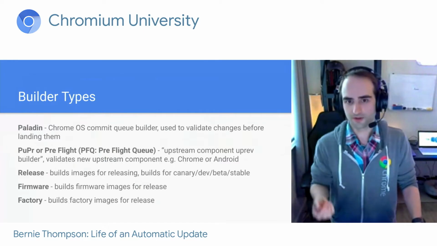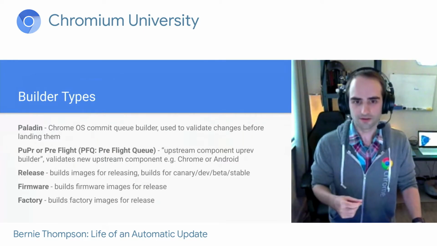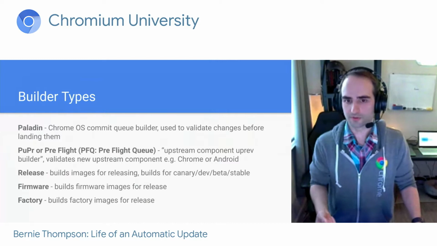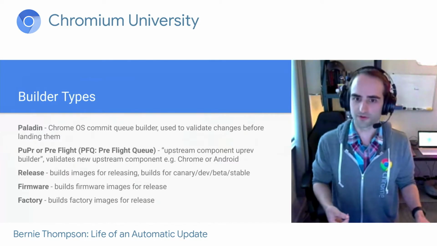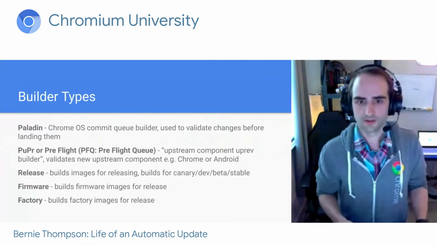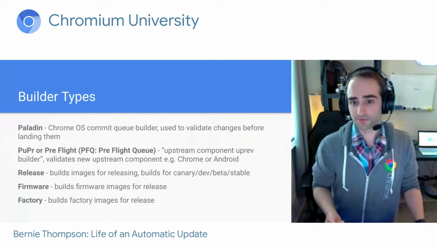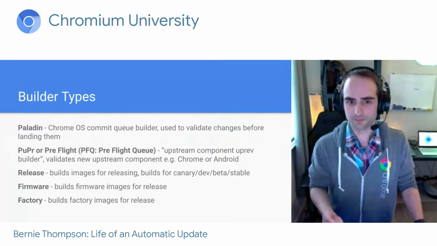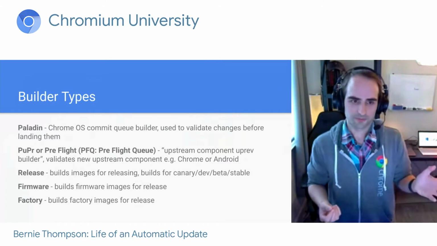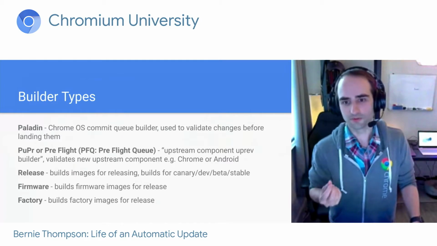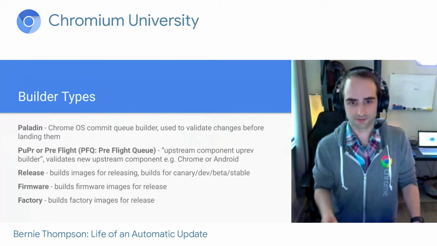And if not, results are added back to the CL in Gerrit, and it is up to the author to review the results and fix the CL, or try for submission again if it looks like the results are due to some existing flakiness. There are a variety of other builder types as well, and we'll go a bit deeper into these in the coming slides. But to start, we have the PUpr or pre-flight release builders, firmware, and factory builders.